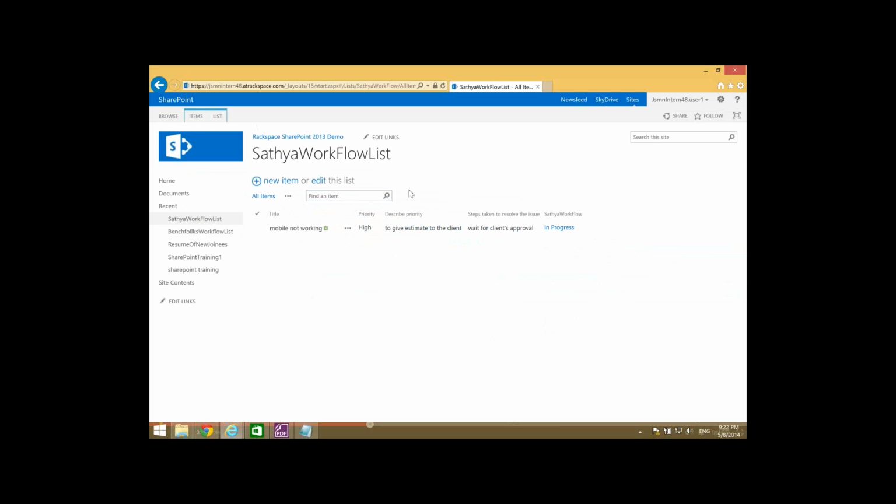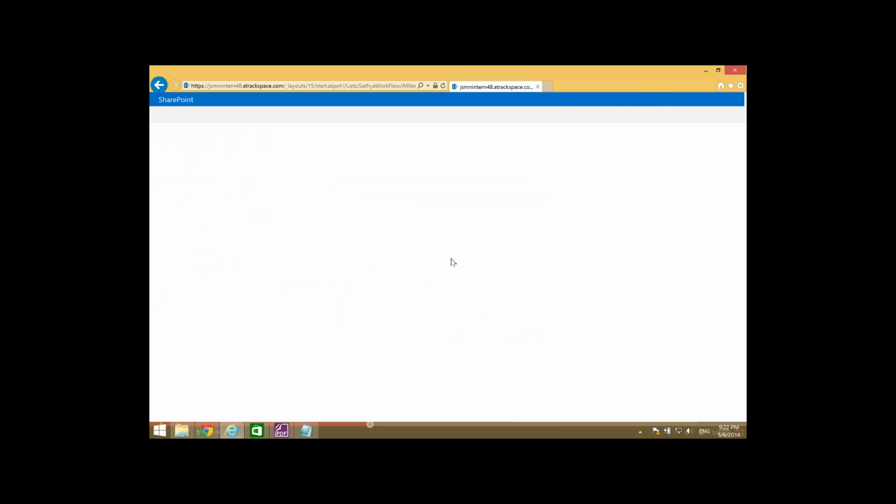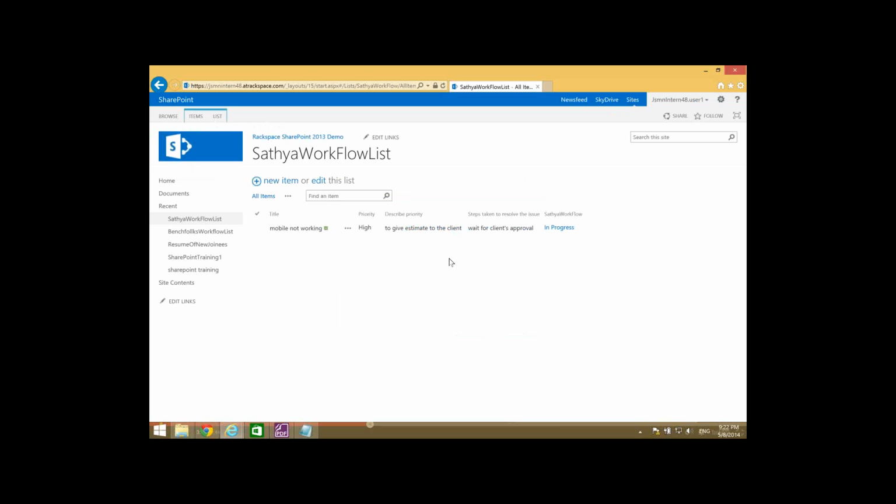Click on that item and move on to the next review item. High, then medium. Don't click on new item. Go back. It will initiate one more workflow. Go back. Click on that same item. Mobile not working. Same item. Click on that item. Edit or view item.